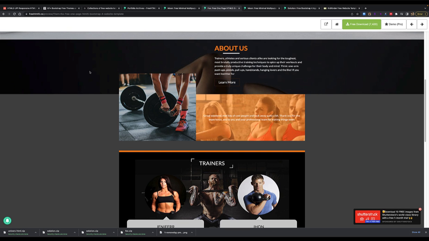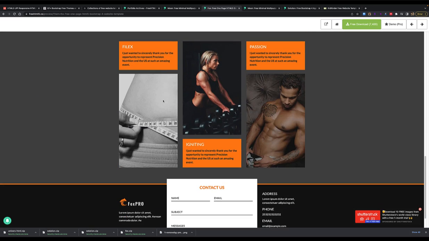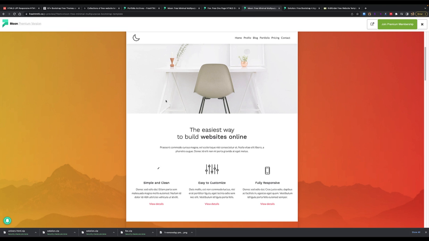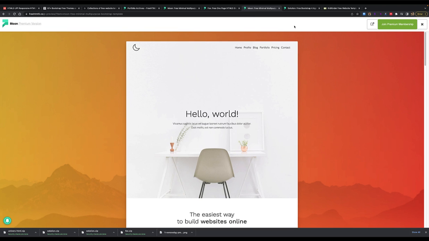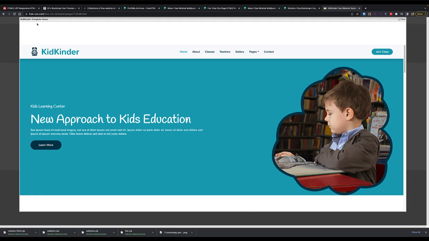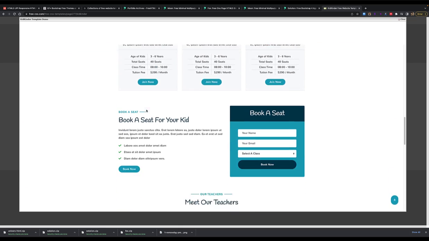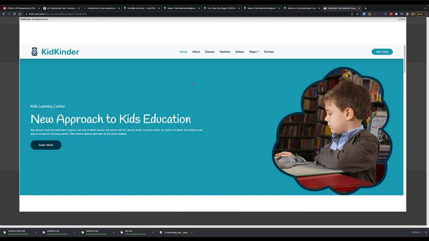So I'm showing one from free HTML5. This is a pretty impressive template. You just download it, and then after that, again there is another one from free HTML5. So we will be using the free CSS from freecss.com. One is KitKinder. It's basically a Kids Learning Center website, and it has lots of different pages also. So we will be downloading this, and then I'll show you how to configure this in PyCharm, and then how to make this work using Flask.